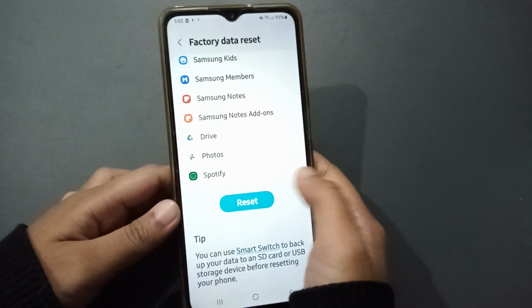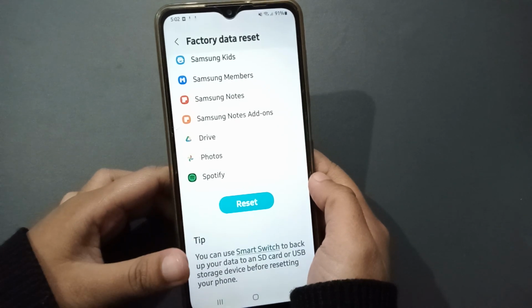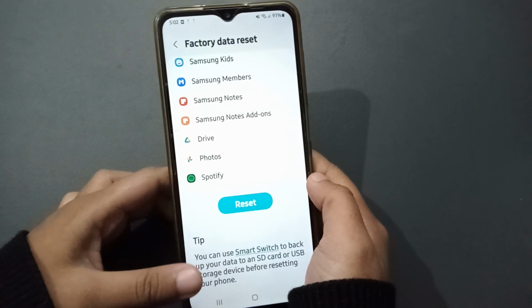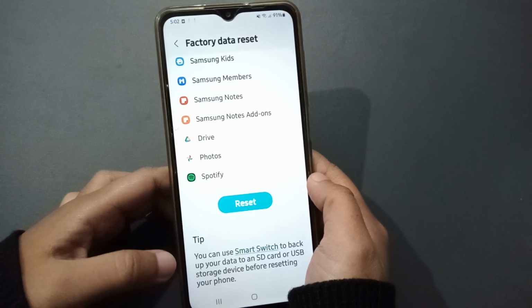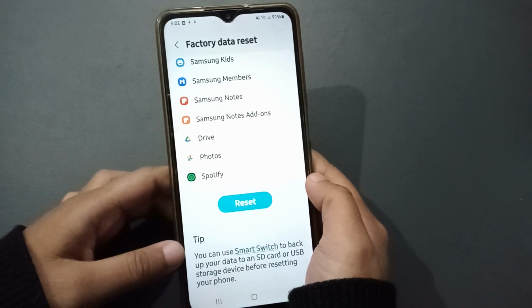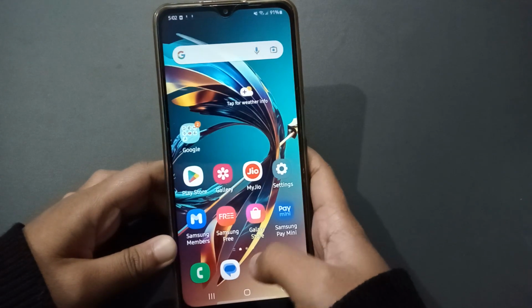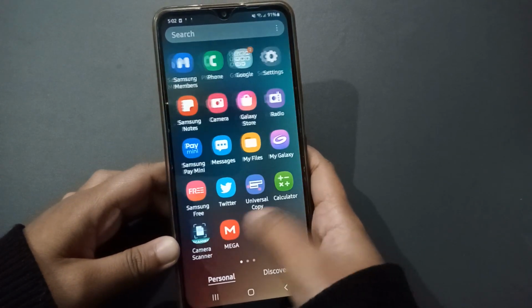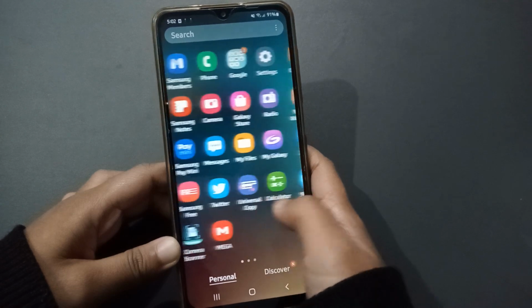So friends, before you click on this Reset, what you need to do is please back up your photos and videos, even the WhatsApp documents and files. Okay, then only your Samsung mobile phone photos, videos, or WhatsApp documents will not be deleted.